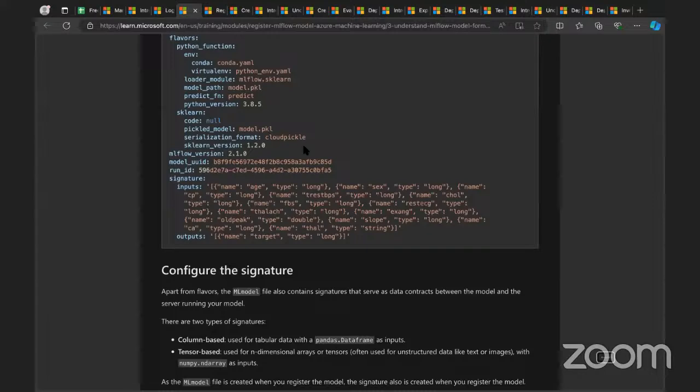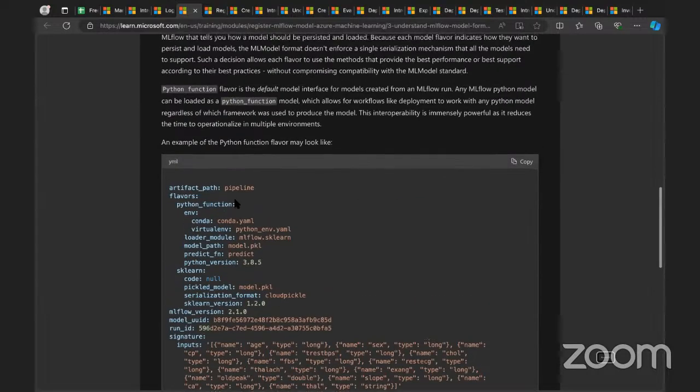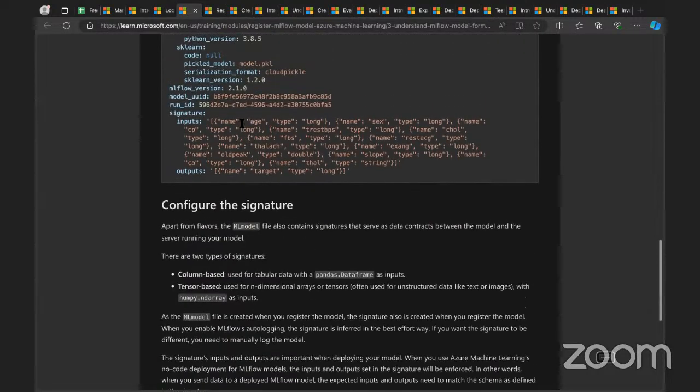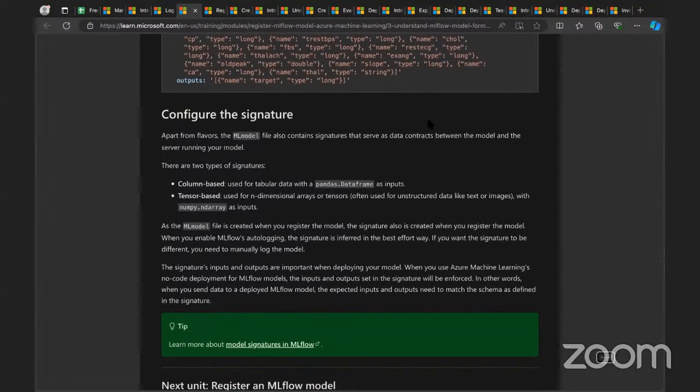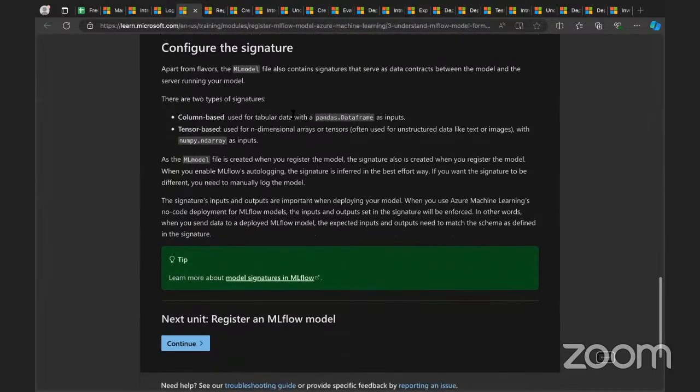So like I said, don't let the code scare you. Just go through them and know why they're being used. And of course, notice the signature, very important: input, output. So the three most important things here are our flavor and signature, input, output. You will know why later, because there are some questions I will ask you at the end and you might want to remember that. Configure the signature.